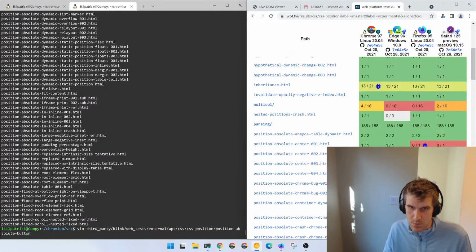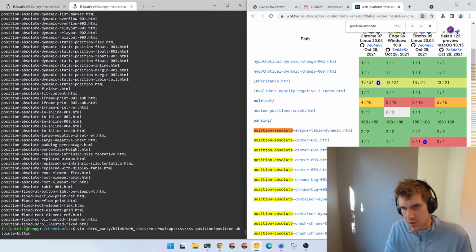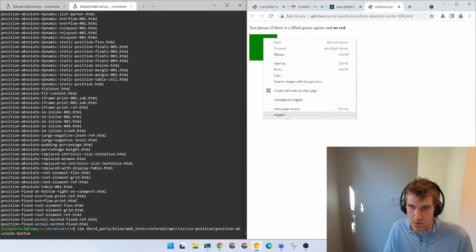So let's do CSS position, absolute. I mean, I could just label it center. What's this one like?